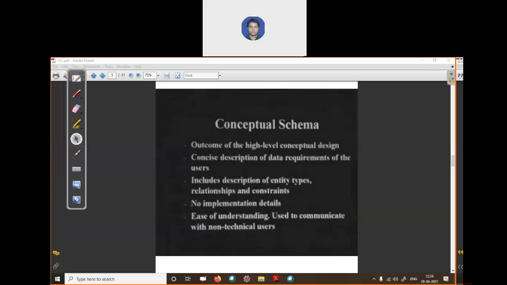In your ER model or conceptual design, there are only three main things. First, entities: you identify your entity types in your requirements. Second, the relationships between these entities, and third, the constraints over these relationships. Mainly, only these three things are included in the conceptual designing of a database.